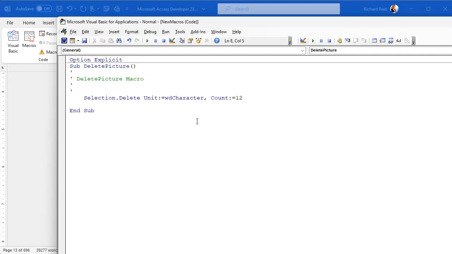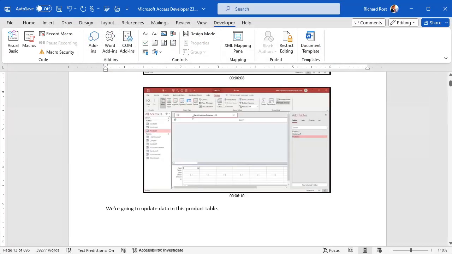So if you know VBA, you can come in here and make changes. The VBA language for Word is a whole lot different from Access and Excel. So I stick to using the macro recorder myself, and then I just come in here and tweak it. All right, but let's save that. Let's close the VBA window, and now let's try running it again.